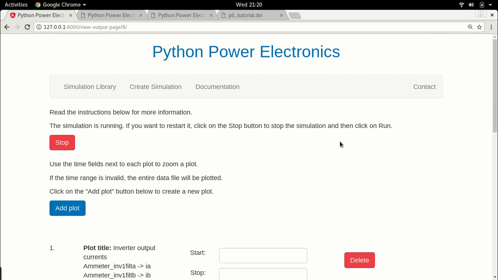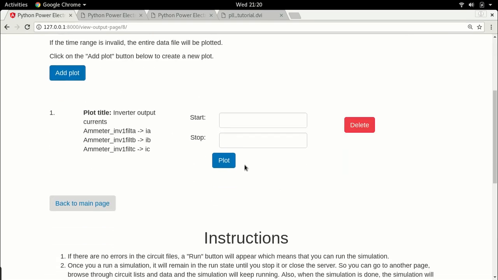So we are back again. It's been running for a while, so let me now check the plot again. Let me click on the plot button, same old plot.